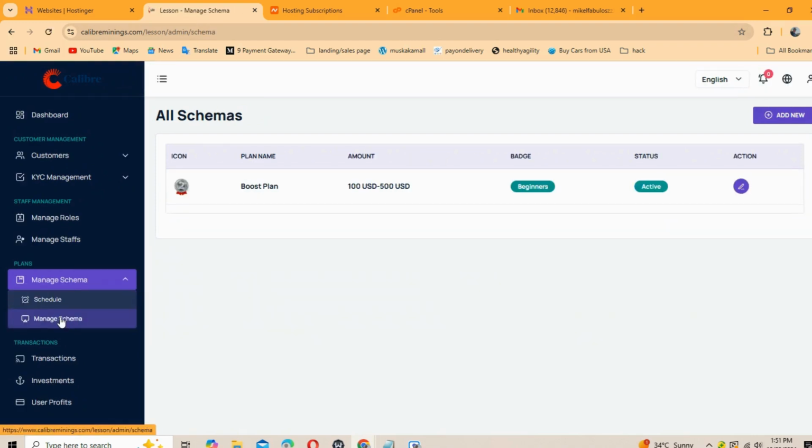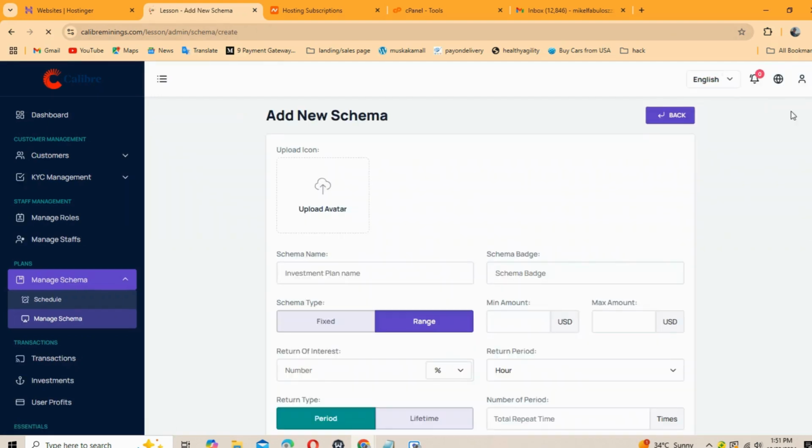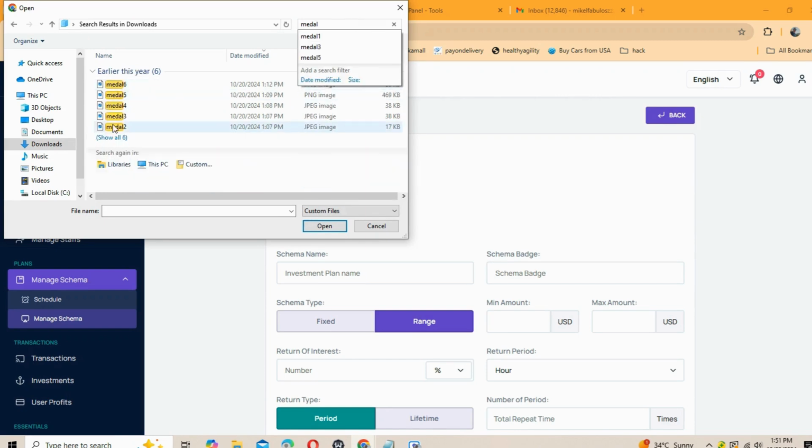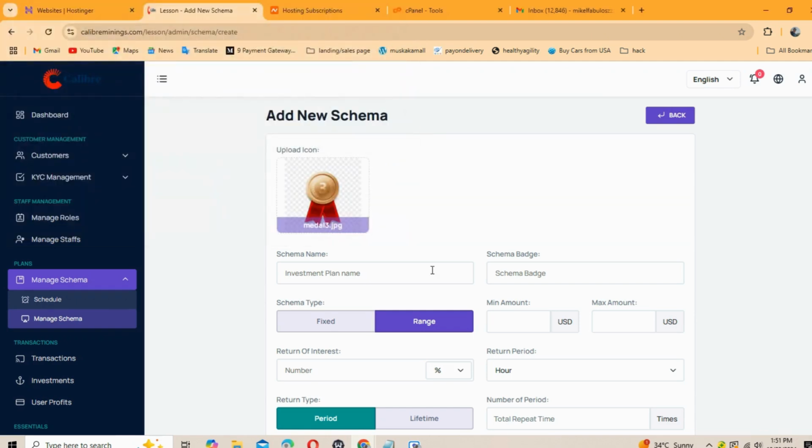Schema is where you create your plan. So I created this plan before. Let me create another one. Let me add an avatar. Avatar is just some kind of icon or badge or whatever you call it. Let me call this Meta. I have the picture I need to upload here. So let me use Meta 3. Click. It appears here.